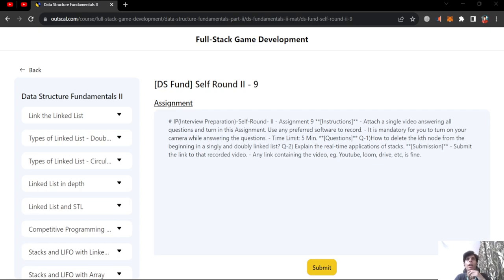And in games also, we can use stacks. There are famous games like Tower of Hanoi, which use stack operations. So these are the real-time applications of stack.